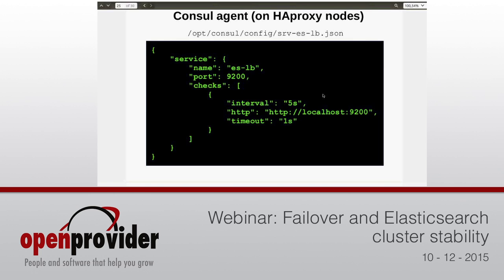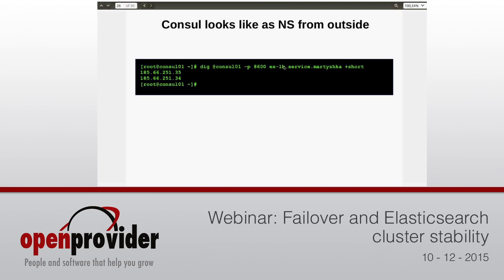The configuration actually is pretty simple. You can see the name of the service and how we check its availability. Here we just check that on a specific port we receive a status code of 200, which is success, which means that HAProxy is available and can reach at least one Elasticsearch node. If you check the Elasticsearch cluster via the dig command at Consul cloud, this is what you will see. It gives you the IPs of our proxy nodes which are available.